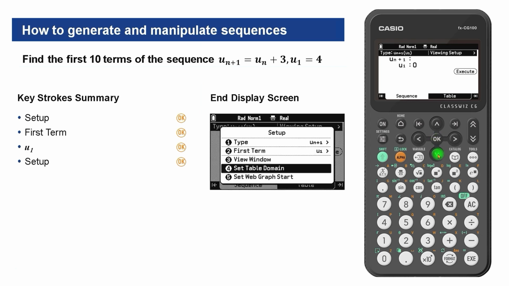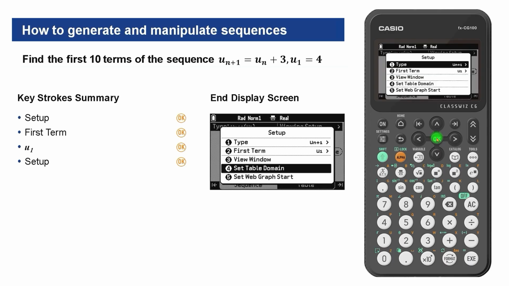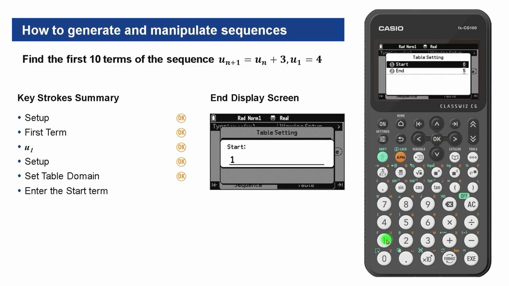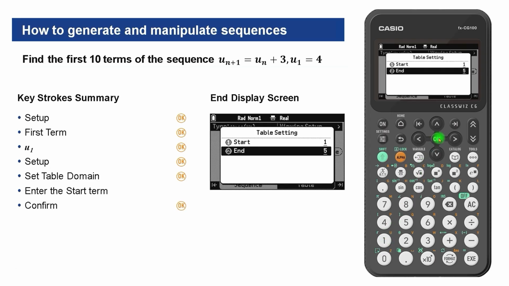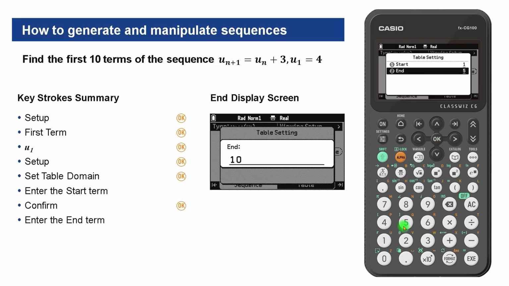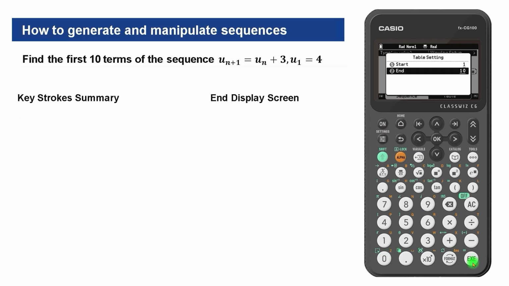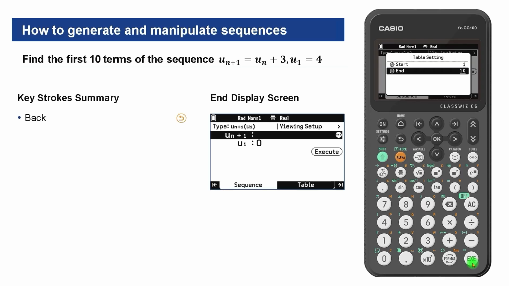To calculate the correct number of terms, return to Setup once more, and select Set Table Domain. Enter the start term 1 and confirm. Then enter the end term 10 or more if you want, and confirm. The settings have now been changed to allow correct calculation. So go back to Sequence to enter the definition.